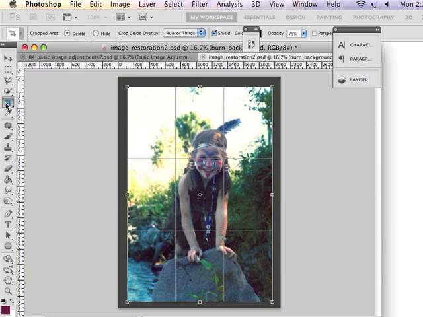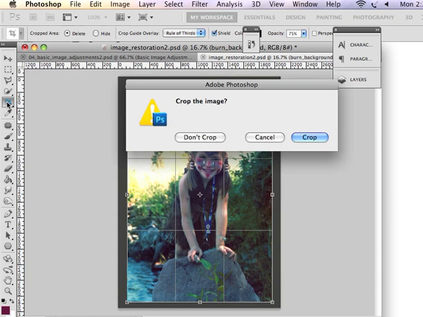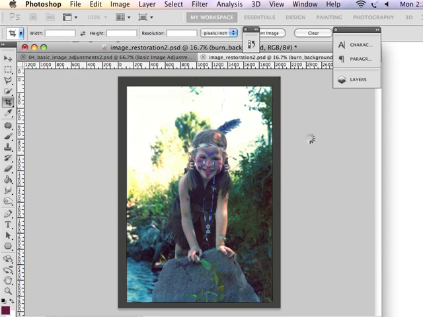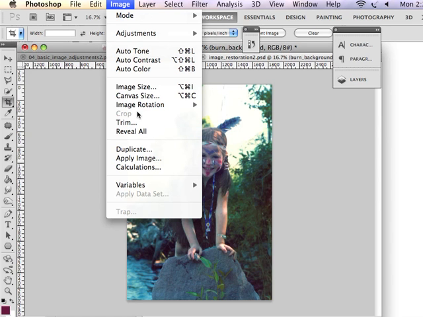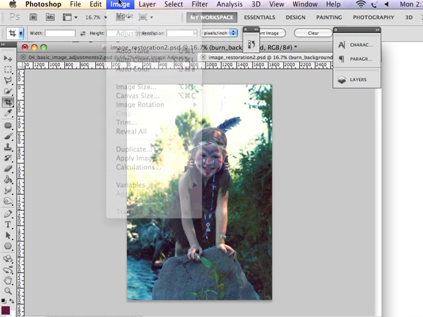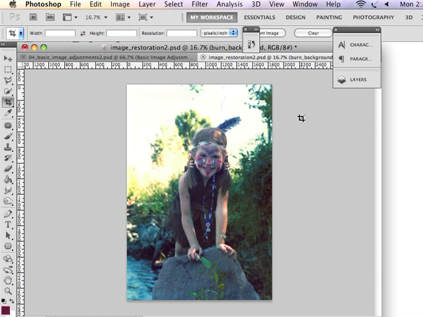So again, you can use the Crop tool to crop the image, or you can use the rectangular marquee tool to select an area and go under Image and Crop. It won't let us because we just cropped the image. And this concludes your introductory session number 2 in image restoration.